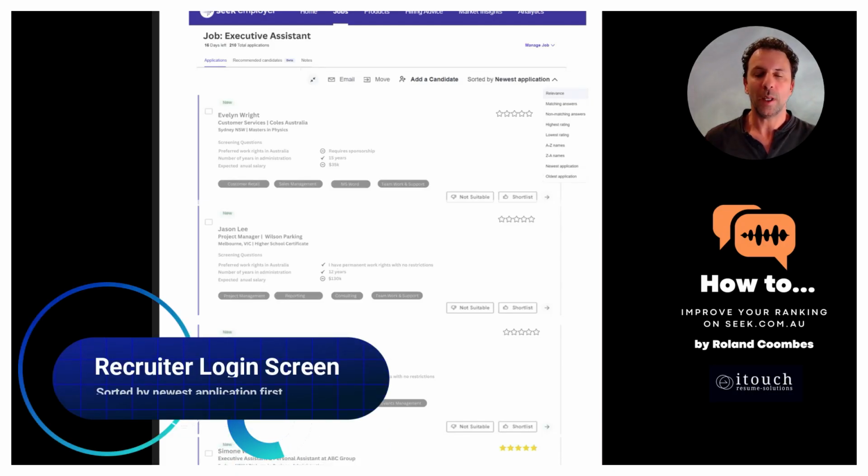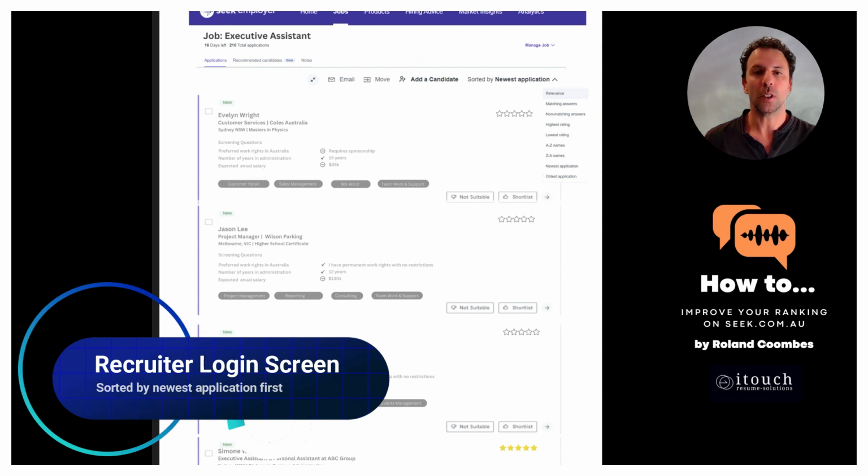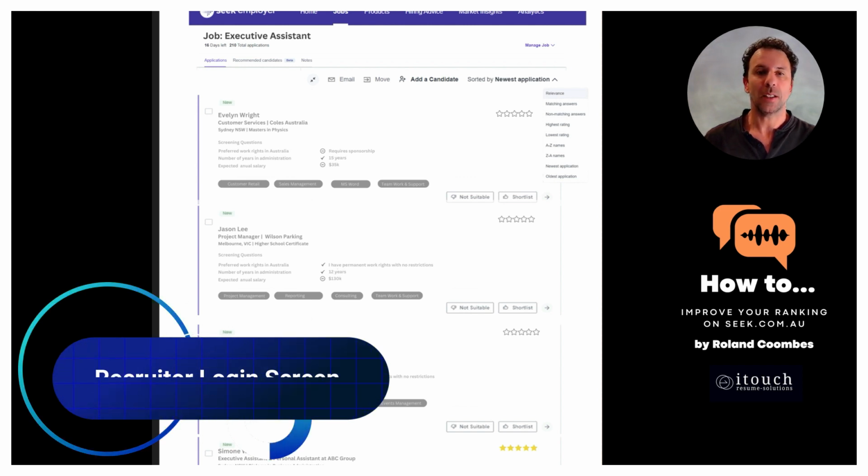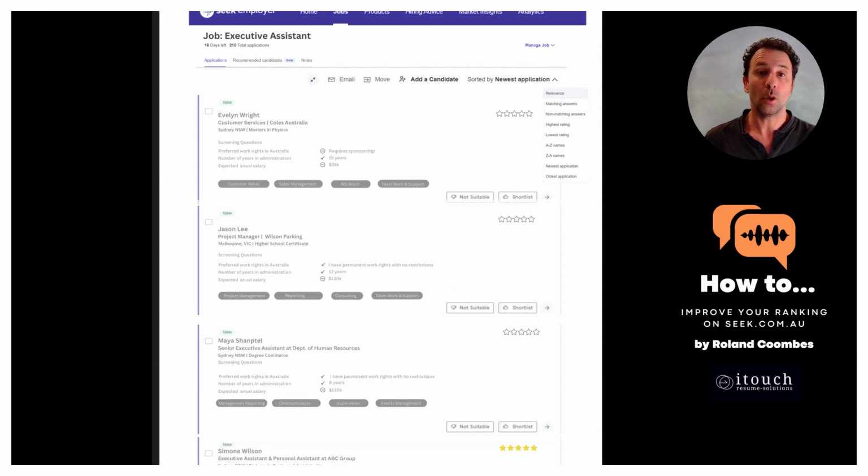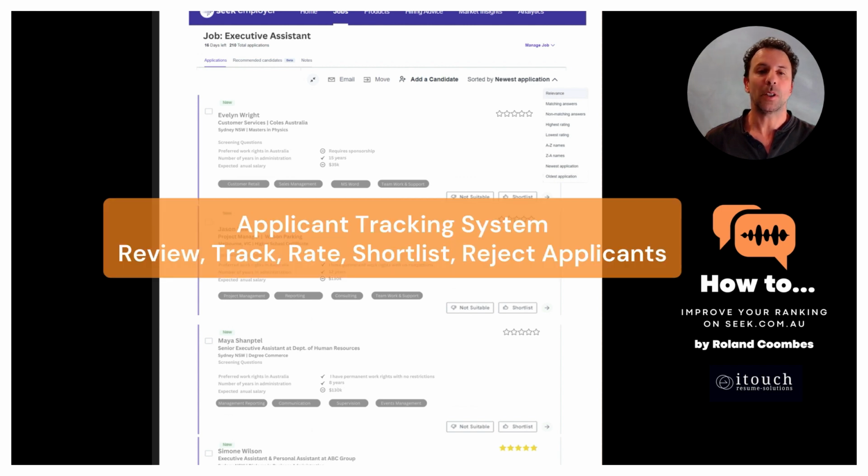Okay, so what we have here is a first glimpse at what a recruiter will see when they access the employer section of the Seek platform. This will give them access immediately to their current live jobs, and for this one we've clicked onto the executive assistant role, and we'll also show them the different applicants coming through, basically a quick snapshot of each application.